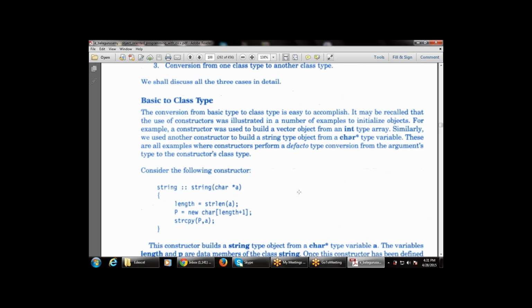Now consider the following constructor. This is the example that is given. The name of the constructor is string, that is, the name of the class and the constructor are equal. And within parentheses there is a char pointer a.